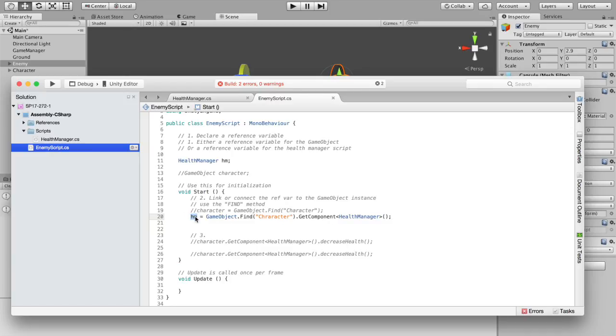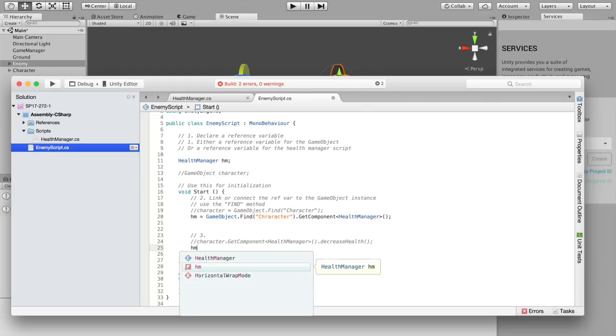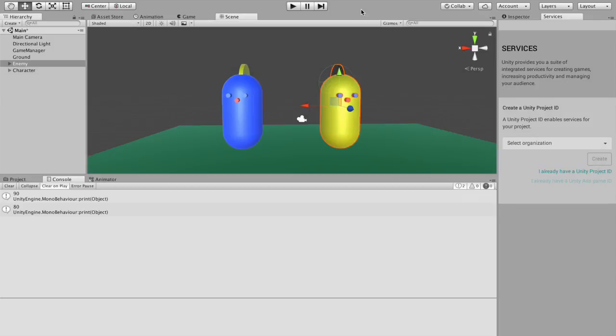Since this variable is actually a reference for a health manager, we can go ahead and say that we're looking for this particular component and link it there. And then the third step would be calling hm.DecreaseHealth, that specific function that is on the health manager. So this is the second way to do it, and when we run this, we would expect 90 in our console.